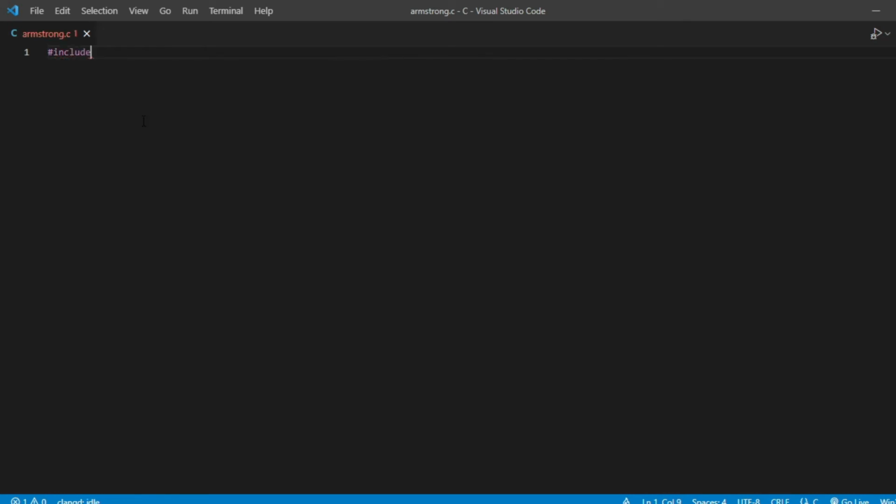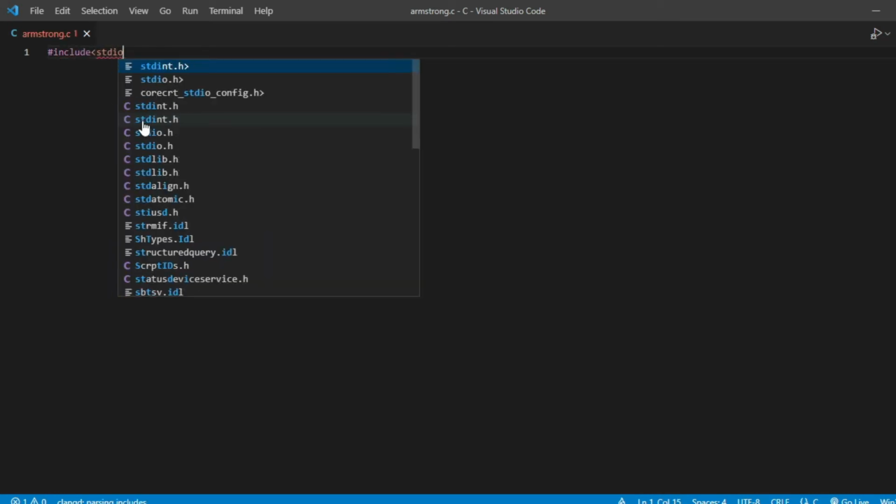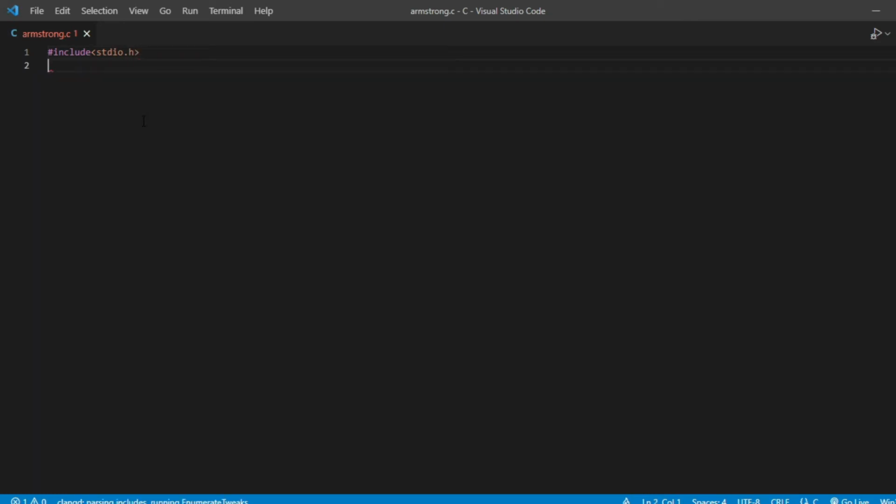Include stdio.h, then int main. We need to declare some variables here, but I am not going to declare all the variables at once because you may get into trouble. If I declare all the variables here, you cannot easily understand which variable is for what and what is the use of a specific variable. So here I am taking only one variable, its name is num. Here we can take input from the user in the num variable.